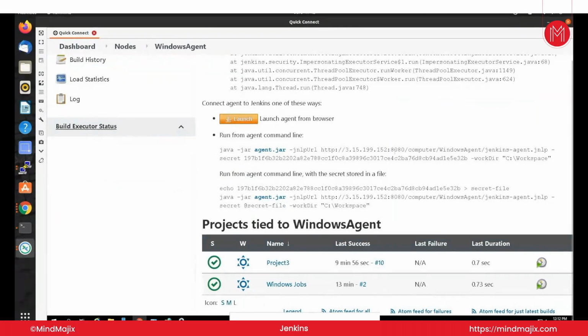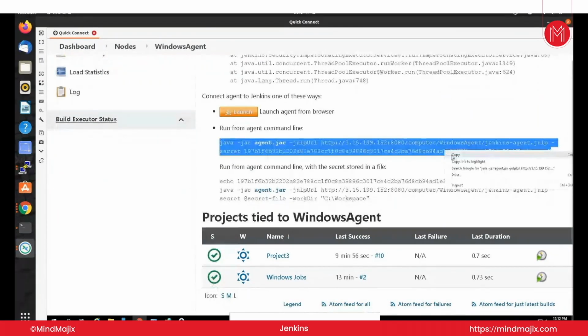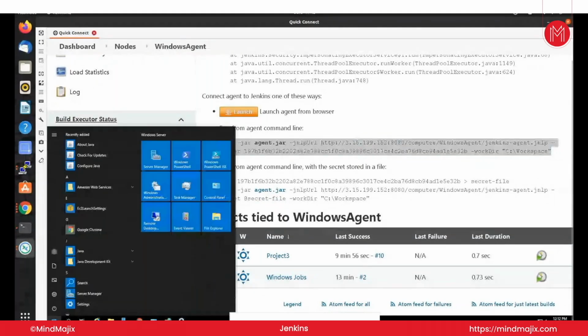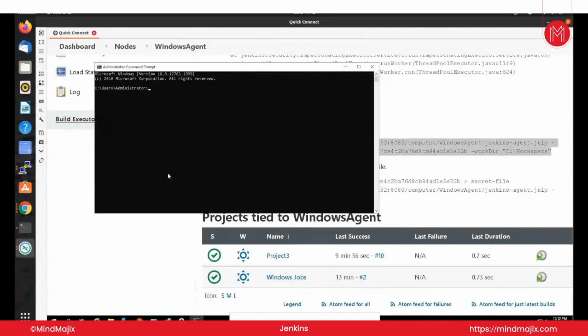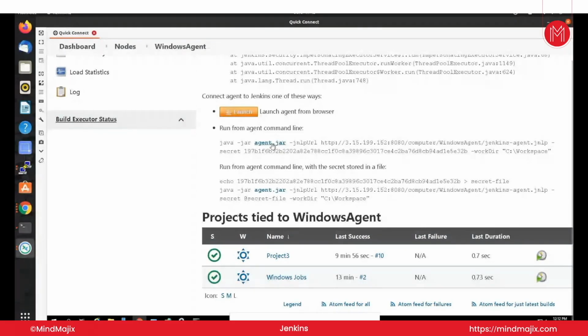I will go to the command prompt and to this directory, C workspace. I will open command prompt, cmd, then cd workspace, and then I will execute this command. The agent jar file should be here. It is saying unable to get the jar file. So let's download this jar file here in that particular directory. Save link as.